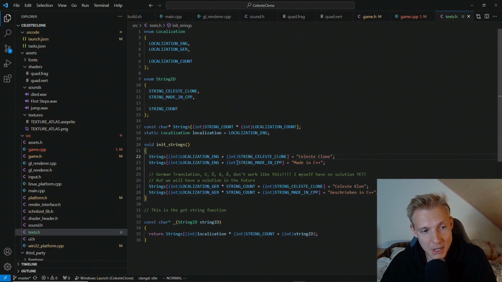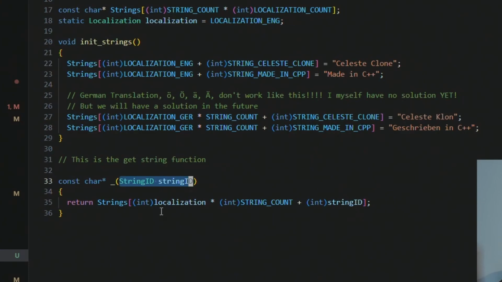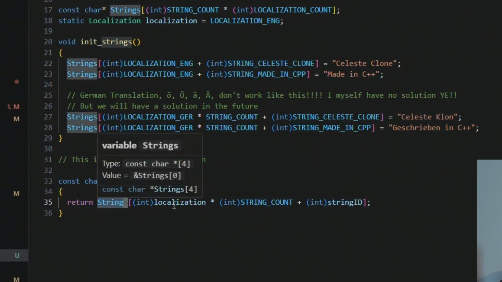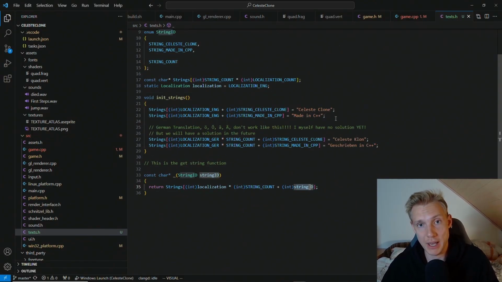And so our goal is to fill in all of these strings into the array based on what localization we have. So if we have 2 localizations, we need to fill in the first one and then the second one. And then when we want to access a string, we supply a string ID, and then that indexes into the current localization times the string count plus the string ID. And so that is how we can get our strings back from the texts.